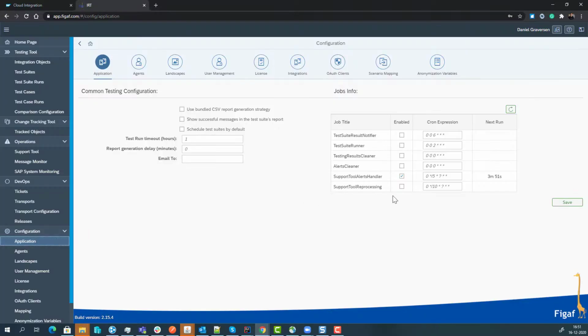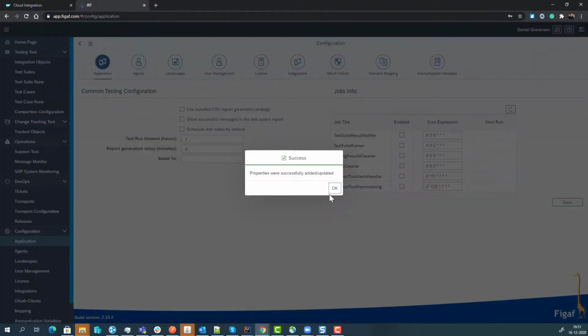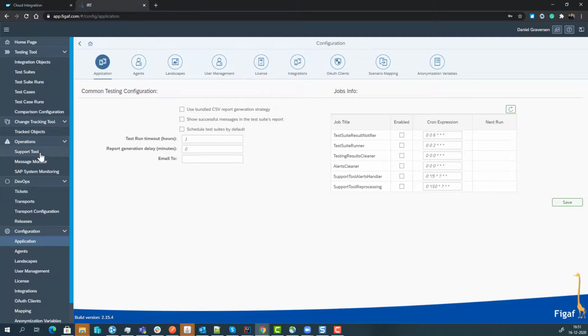And if you don't want to schedule it that often, you can also just disable this one, press save, and then it will not process the polling whenever you're looking at it.